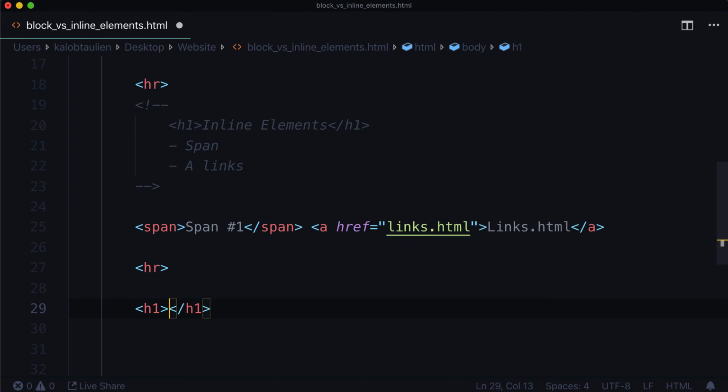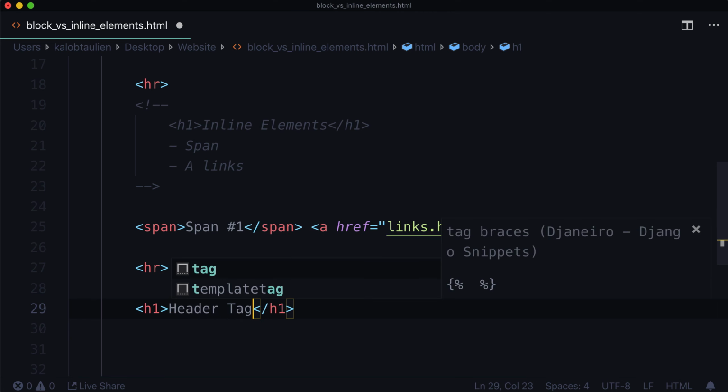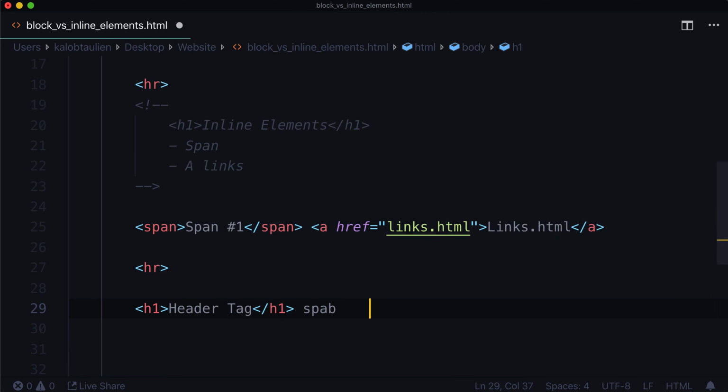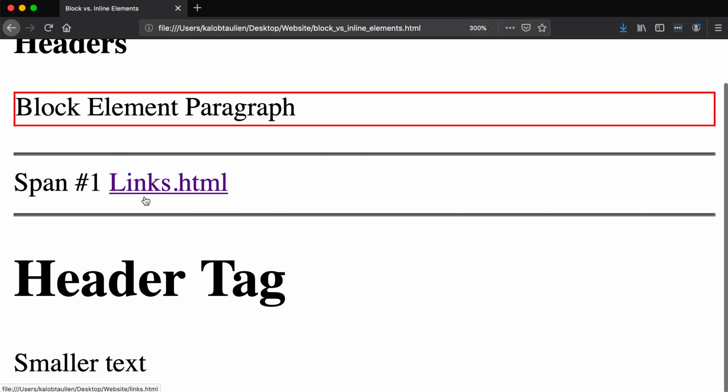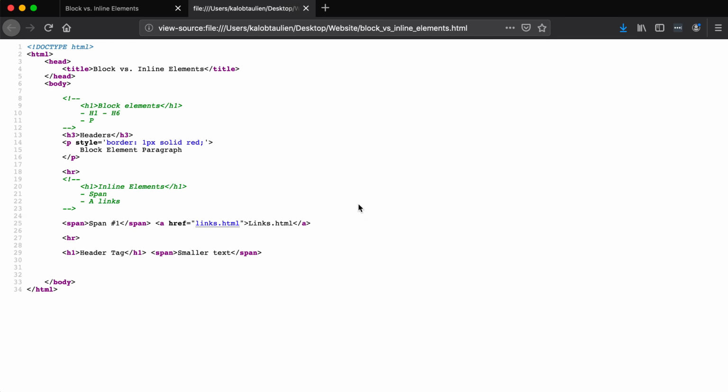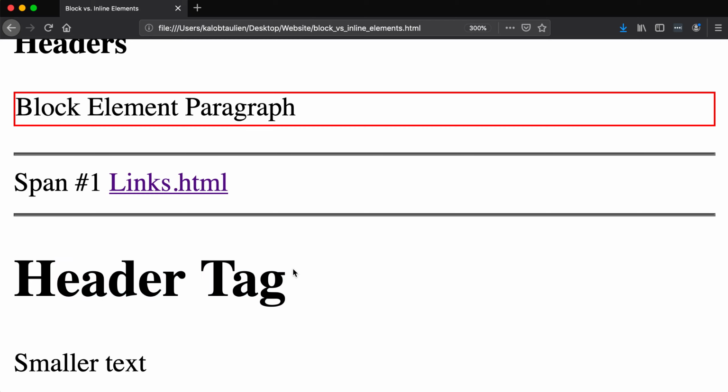So if we put an H1 here, header tag, this is a large one, and right beside it we put a span, smaller text. Well, we see our header tag and our smaller text is below it. And even if we view our source code, we have a header tag here and smaller text right beside it. It doesn't really matter because the browser is saying, okay, well, this is supposed to be a block element. So this gets its own line. Everything else can go above or below it, but not beside it.